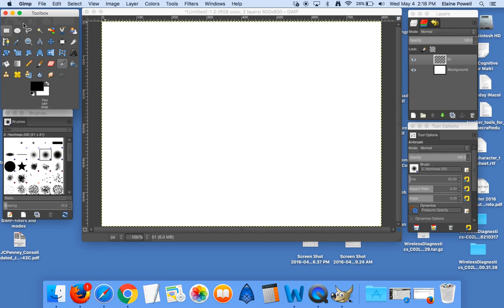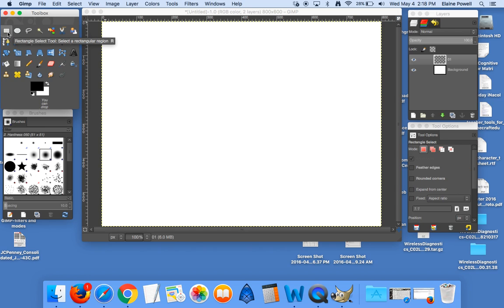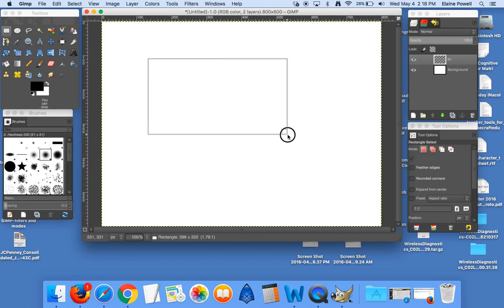Now in the toolbox, there's lots of different tools you can use. There's pencils, there's paintbrushes, there's shape tools where you can make a selection, make a shape. There's also an elliptical tool for more of a rounded shape. So if I click on the rectangle shape tool, I can create a rectangle.